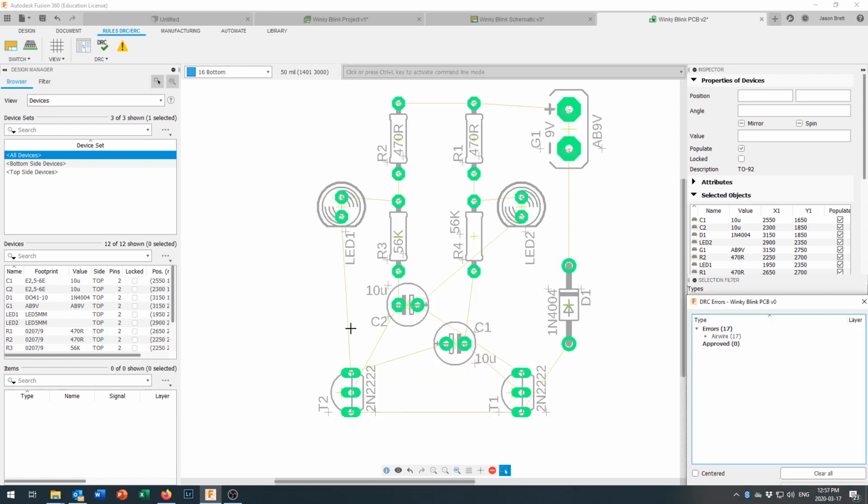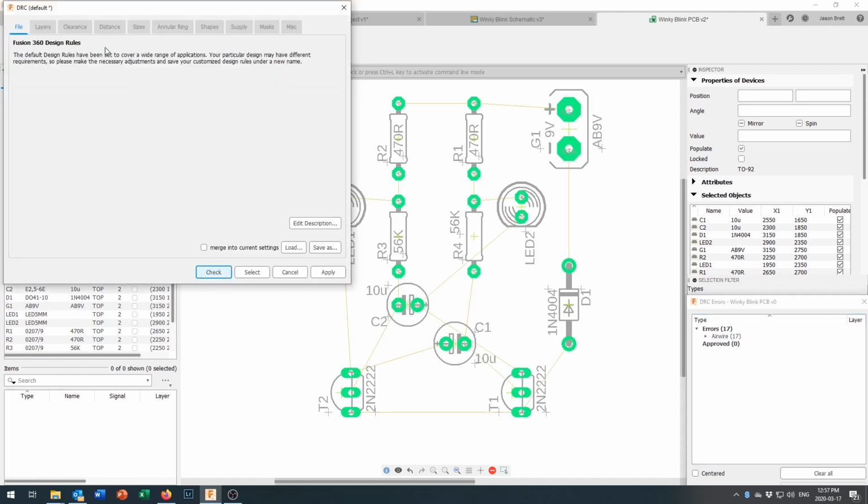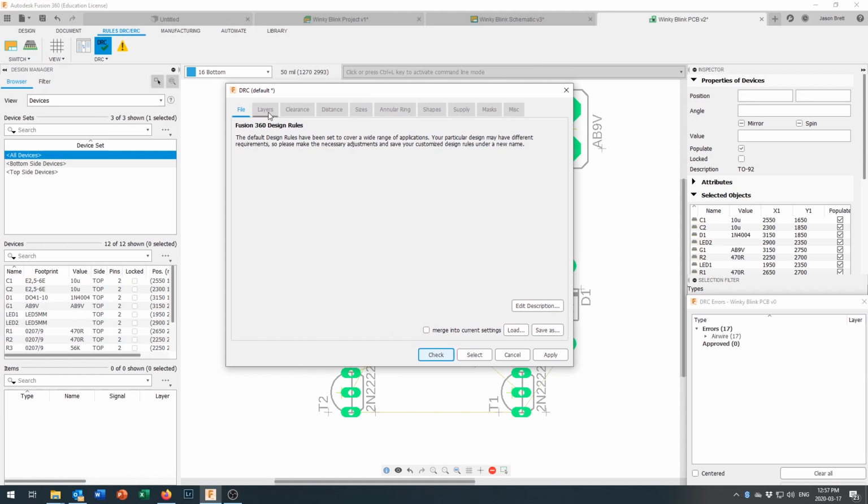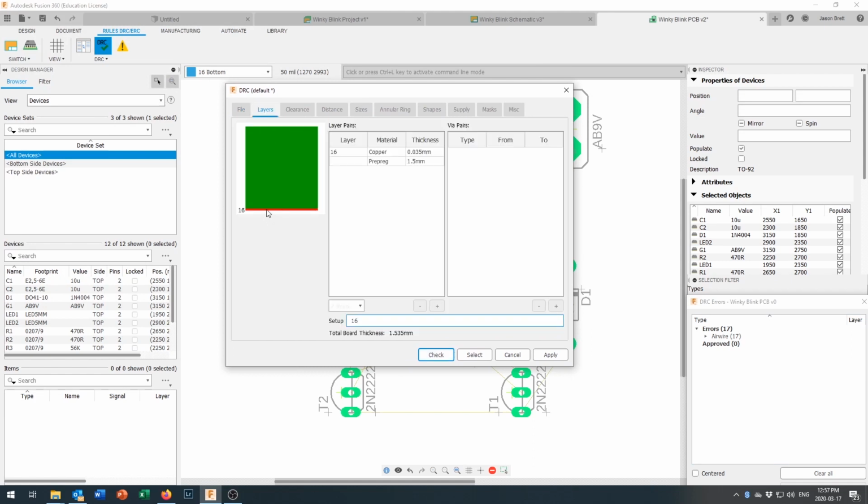Oh, I didn't mean to hit enter right away. Sorry, let's go back to design rule check. There's a few other things that I wanted to take a look at in here. So layers, we set to 16.